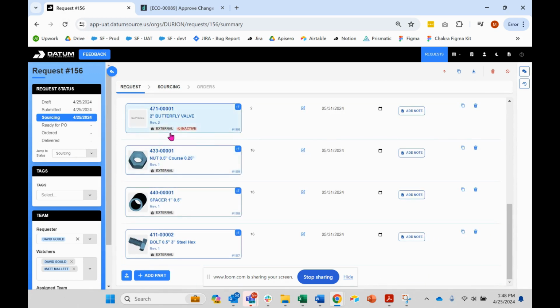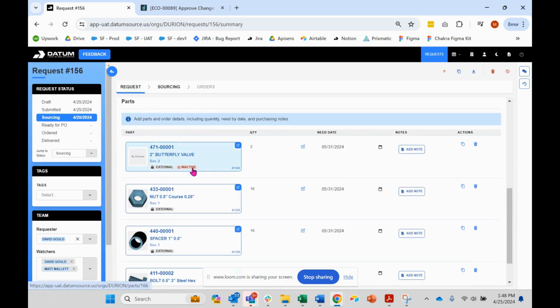Okay, you'll see that this part's now inactive, which is super important from our perspective because now there's been a new version of the part. In this case, there's a version 3 out there, and we want to clearly indicate to the supply chain team that version 2 is essentially obsolete. Doesn't mean it can't be sourced against, but it does mean that for this particular purpose, there is a subsequent part revision that I should be referencing. So I'm going to go pull that now and show you what that looks like.